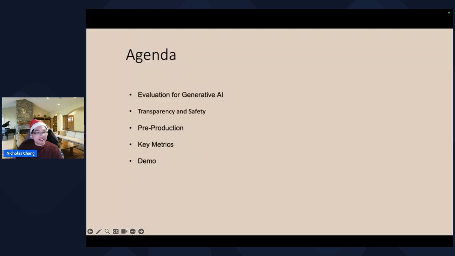In this session, I'm going to talk about evaluation of generative AI, transparency and safety, and the pre-production workflow that you need to be concerned about before you go to production, the workflow that you need to analyze, some of the key metrics, and the demo.